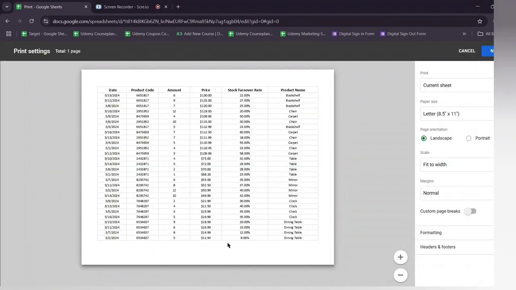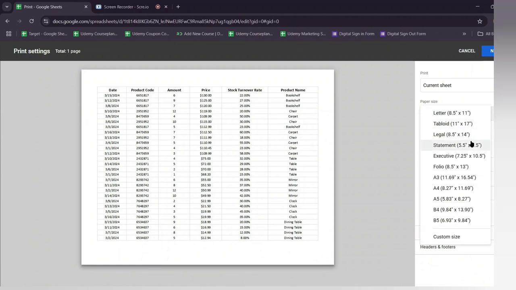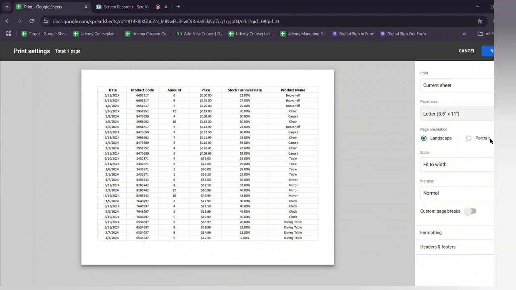You have a bunch of options right here. Paper size: you can select your desired paper size. You have the page orientation option, landscape or portrait, scale, margins. You can also customize numbers, custom page breaks, formatting, headers and footers. Custom page breaks, enable it.